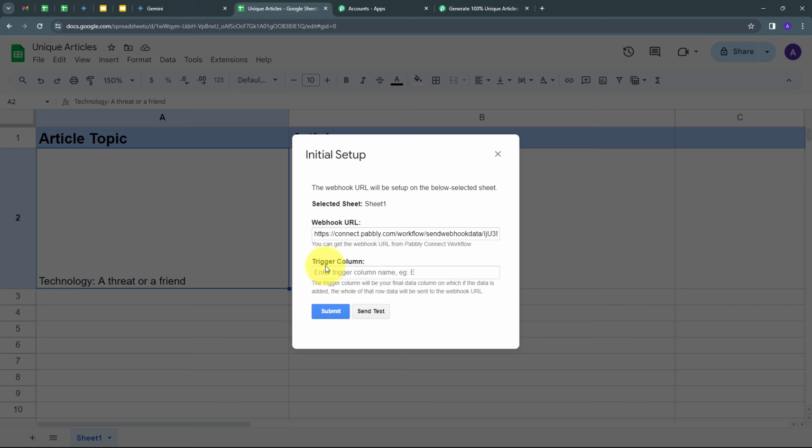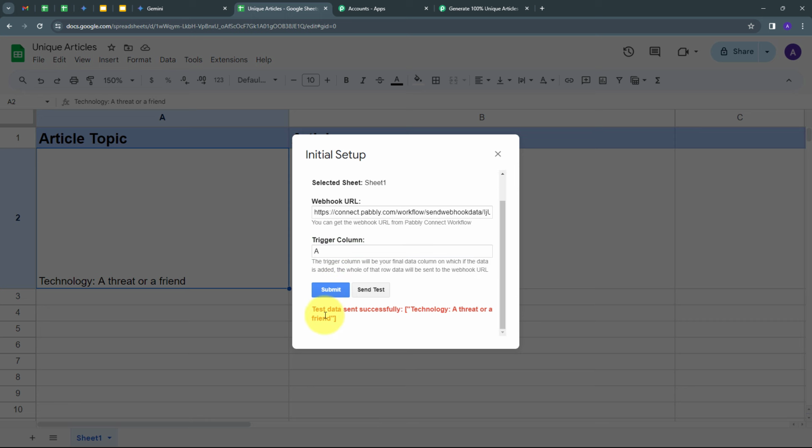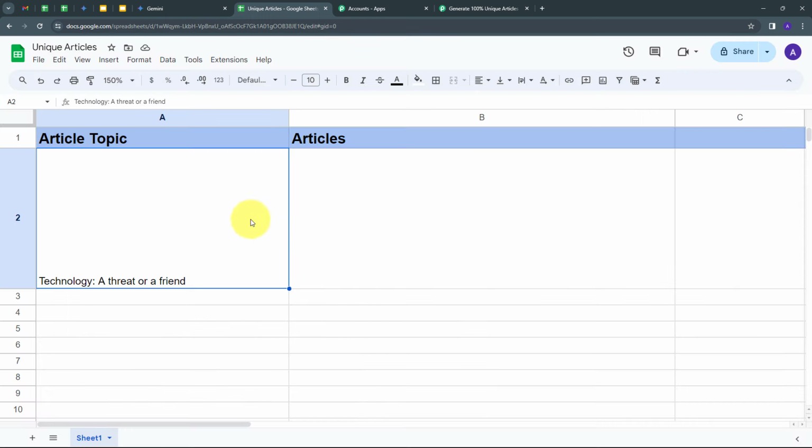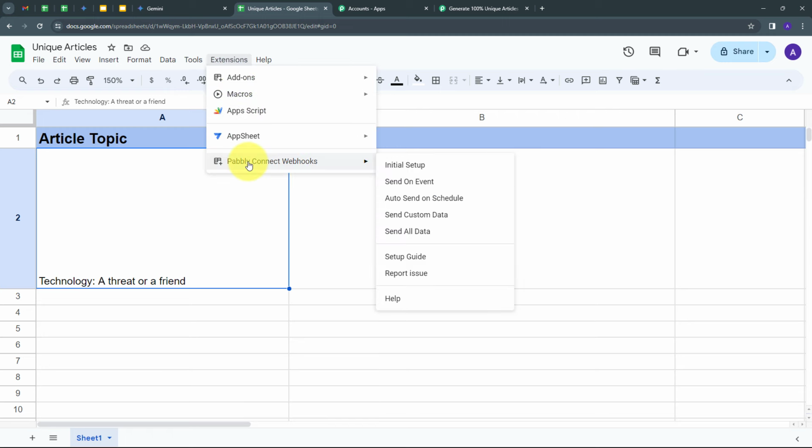So in the trigger column, I'm going to type column A and I'm going to click on Send Test. And here, test data sent successfully. Now I'm going to click on Submit and my setup is configured successfully. Now I'm going to close this, and now I will go back to Extensions. I will go back to Pabbly Connect Webhook.